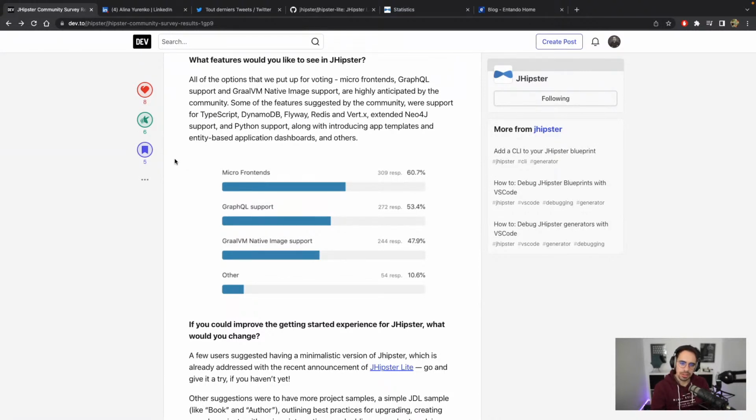Okay, so the different answers are, the first one is micro frontends. So micro frontends are what people would like to see in JHipster. I'm a bit surprised because I think we already have micro frontends using JHipster.